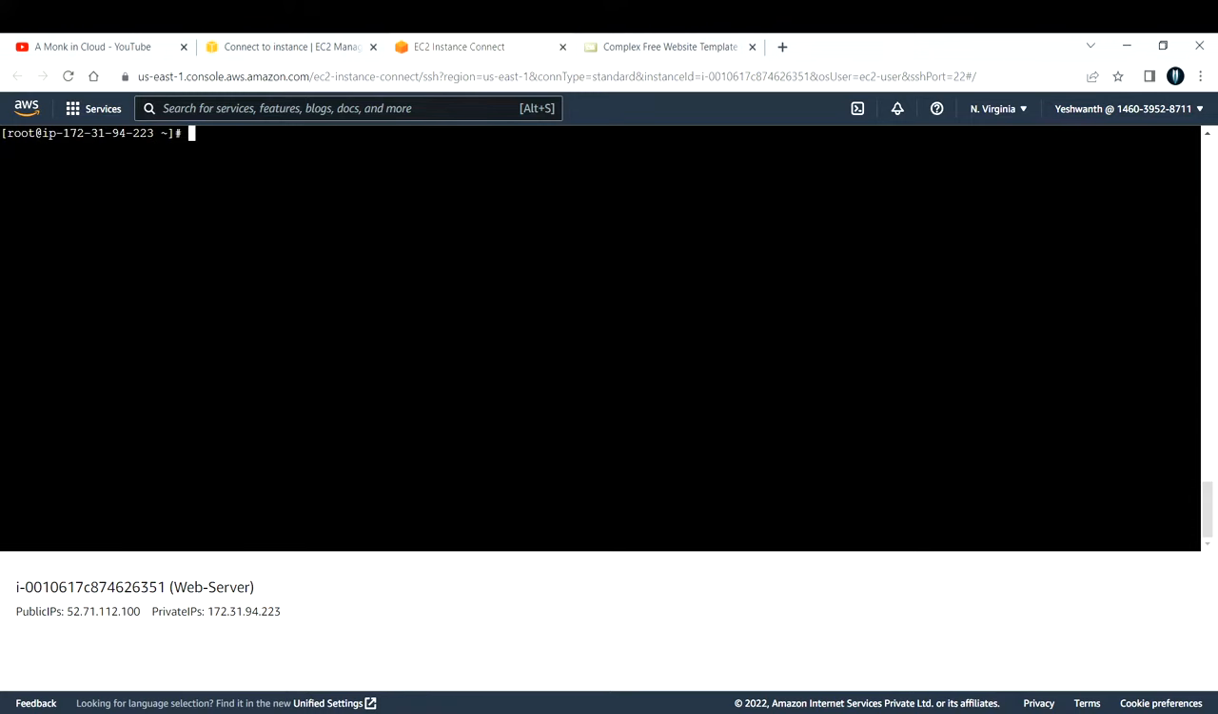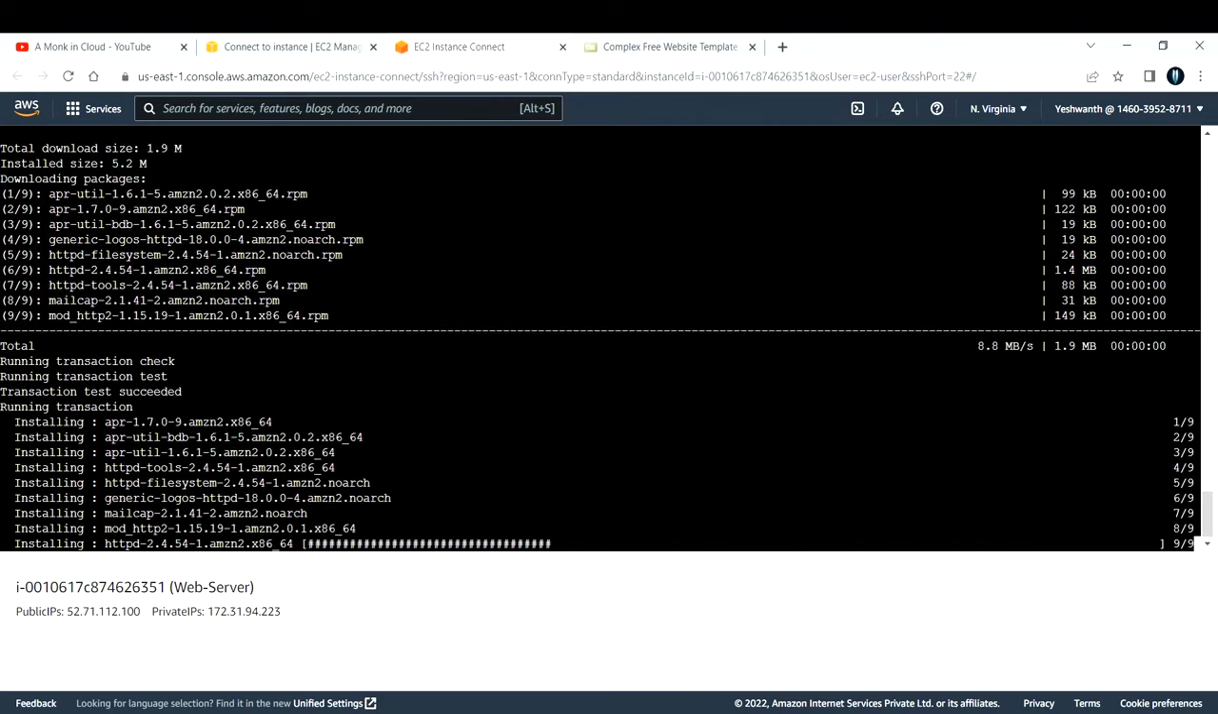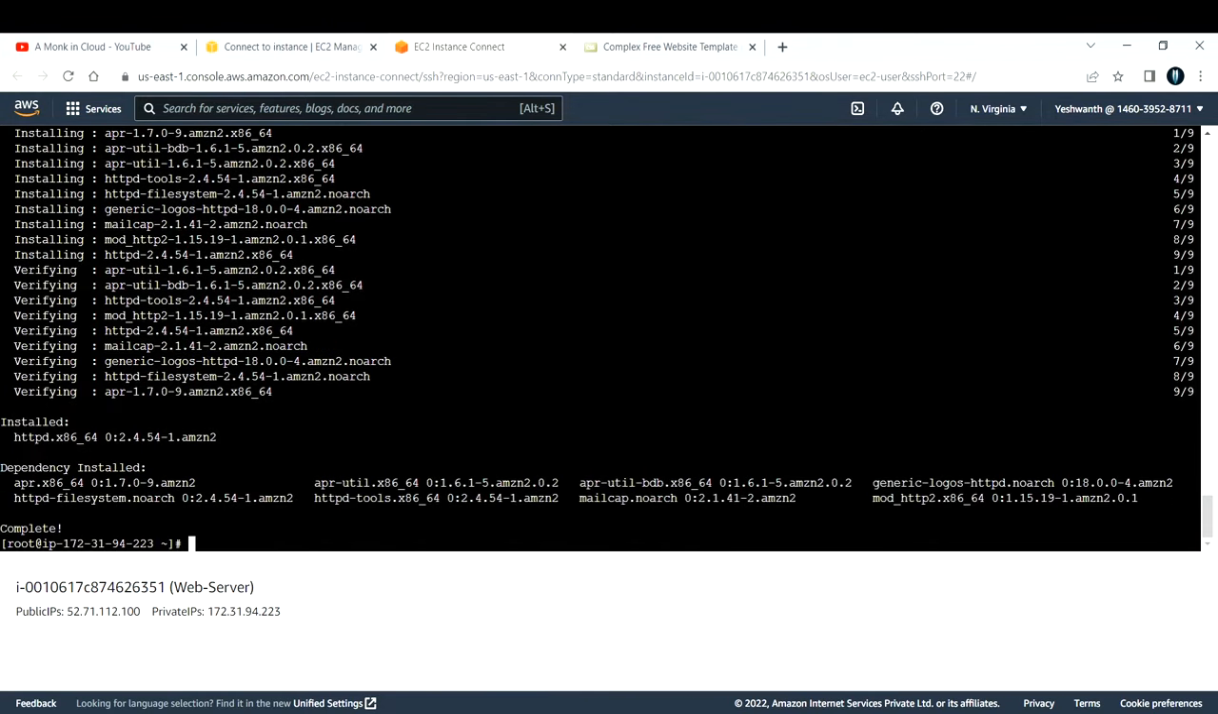Let me clear the screen first. Run this command, yum install -y httpd. Okay, hit enter. So it will download all the packages and it will install the web server. Okay, so if you see, complete.